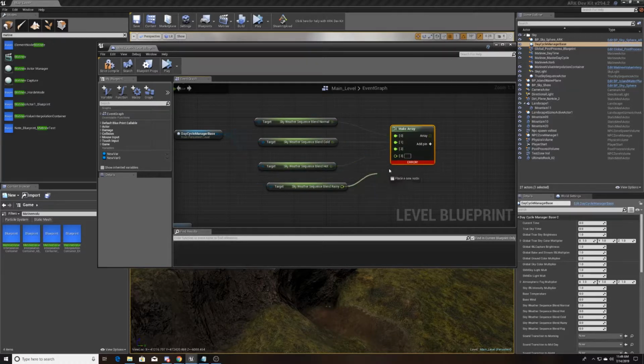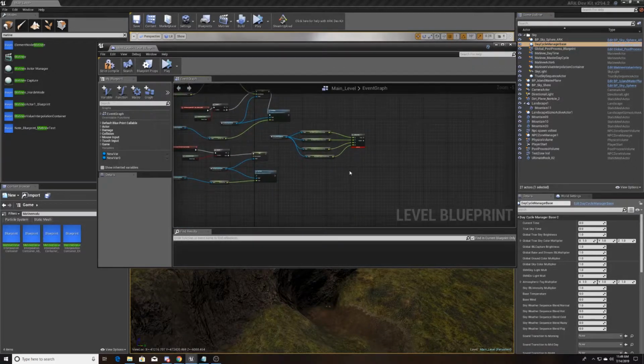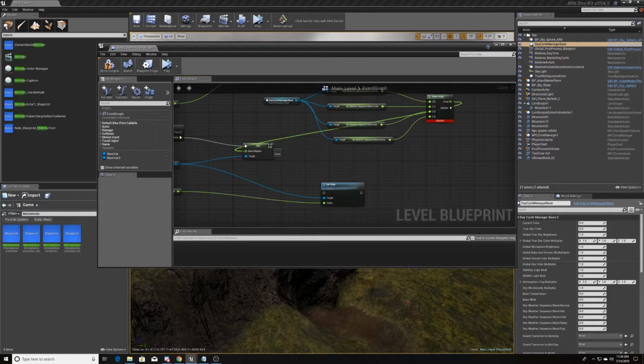of these blended values. And you'll remember when we looked at our day cycle manager, we didn't change any of this, but there are a few sky weather sequence floats here, and this is just our blending. We're creating a blend of all of these based on our current weather to create this next bit. So we're taking our array here, and we're going to drag this into our set. And then we're taking our set and we're taking it out.